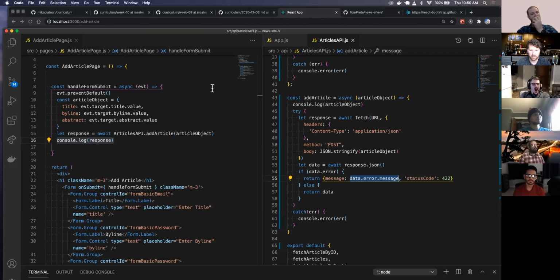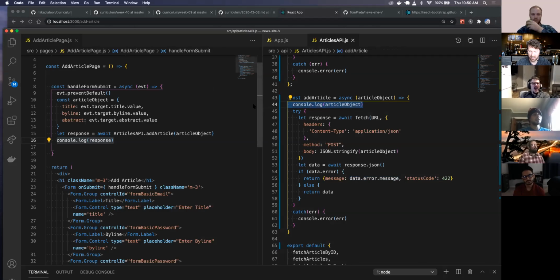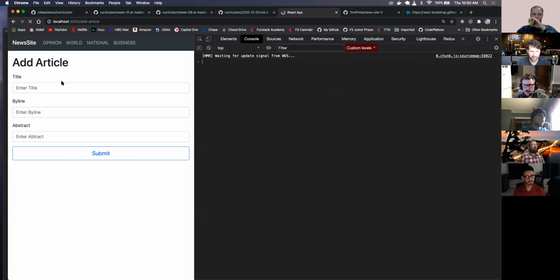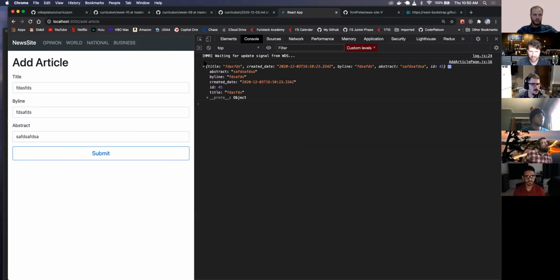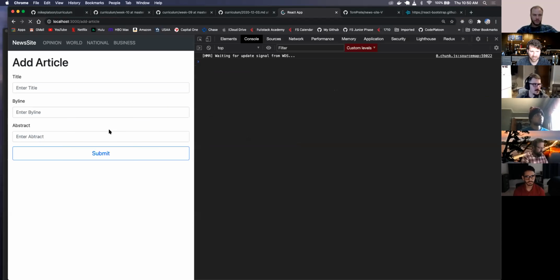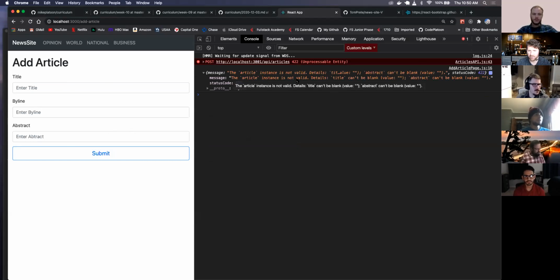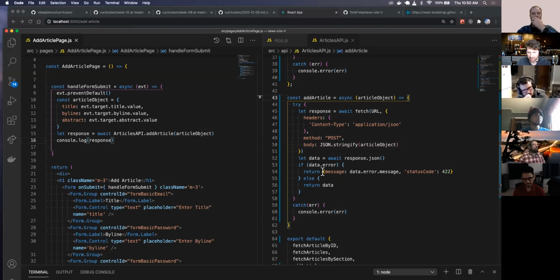So I'm going to get rid of this console log on line 44 because we don't need that anymore. And I just want to see if this works again. So cool, we get the title. Now if I refresh and I just submit it, I get that error message back. The article instance is just being passed into the front end. That's what's being passed there, and it's showing up right here.